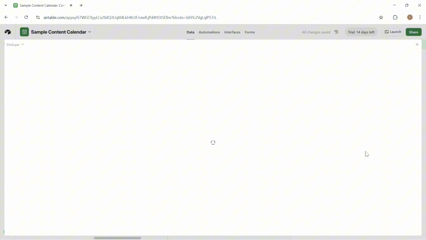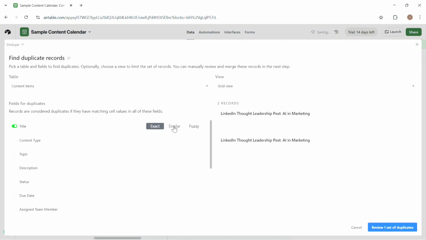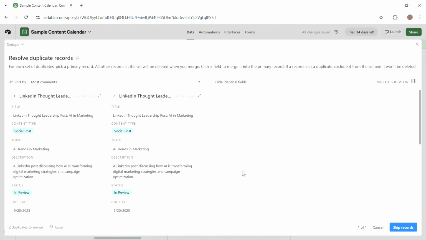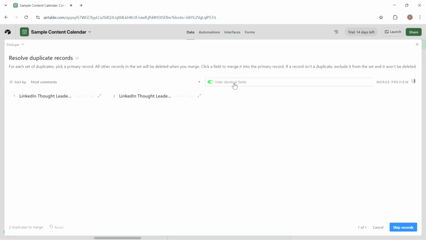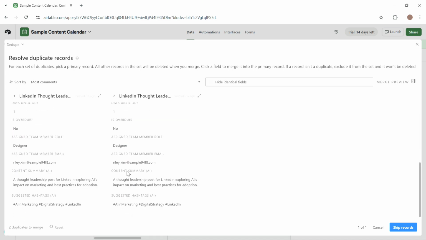So in this base, go ahead and use the filters to find the duplicates of the title, content type, topic, description, status, due date, or assigned team member. And then after that, click on this review one out of the duplicates. And then from here, go ahead and select the one that you want to keep from that duplicated task. So simply click on the one that you want to keep before you click on the proceed button.